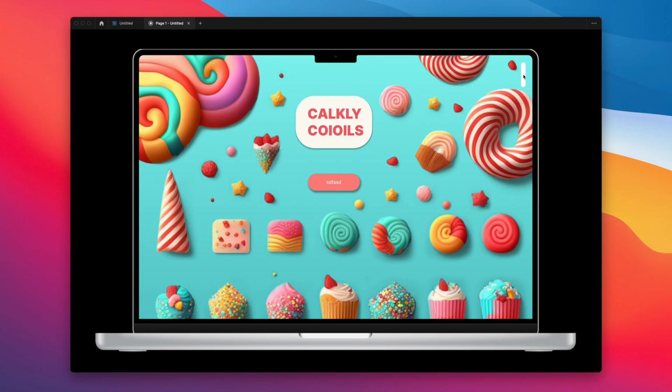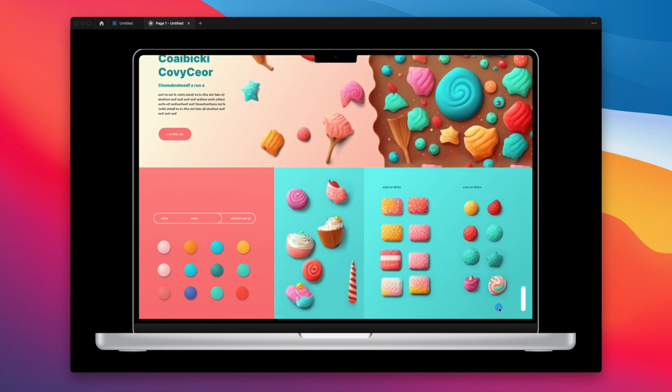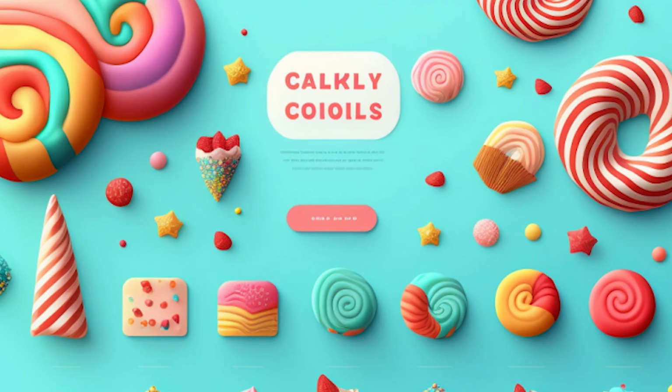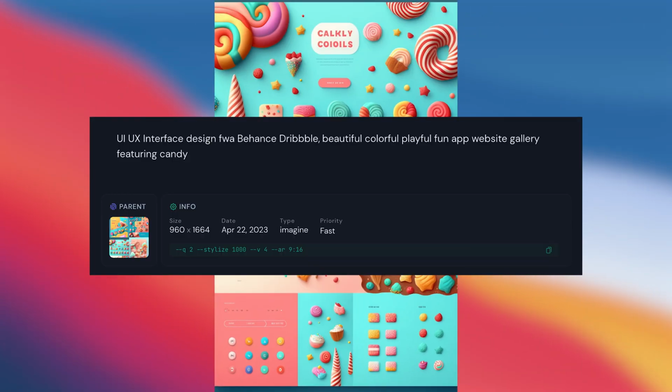Hey friends, so today we're going to create this scrolling animated prototype in Figma based on a design that I generated using Midjourney. So here's the design that was created with Midjourney and the prompt that was used to make it. Standard stuff here describing the type of website we want.